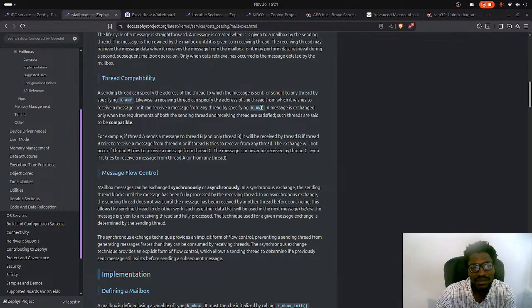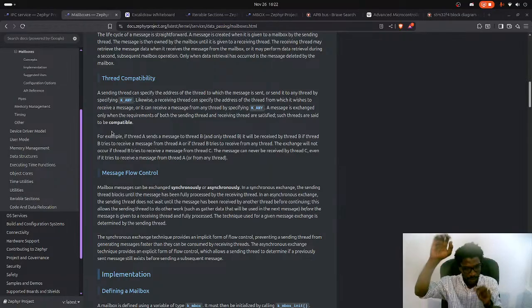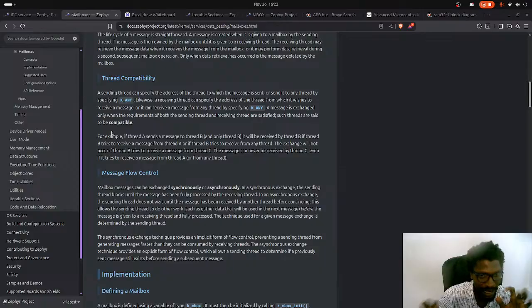A receiving thread can specify the thread from which it wishes to receive a message, or it can receive a message from any thread by specifying any. A message is exchanged only when the requirements of both the sending thread and the receiving thread are satisfied. Such threads are said to be compatible. So there's a compatibility arbitration that happens. Basically, threads, along with the message, put up these conditions. Either this is the address, or this is the name of the thread that needs to receive, or something of the sort. And then this arbitration occurs.